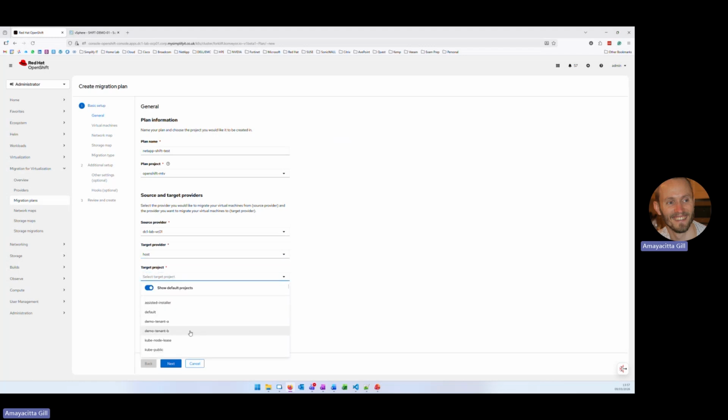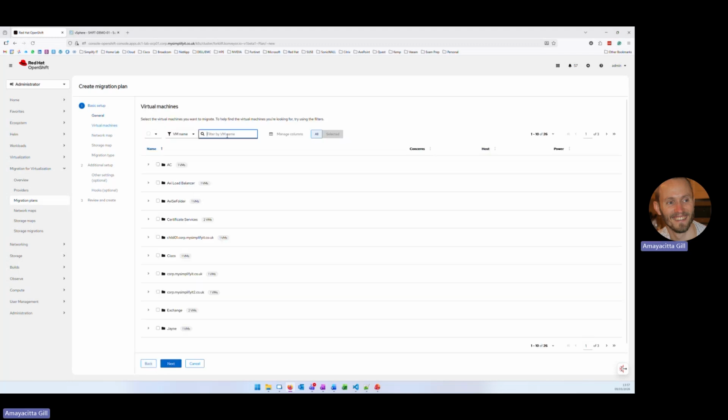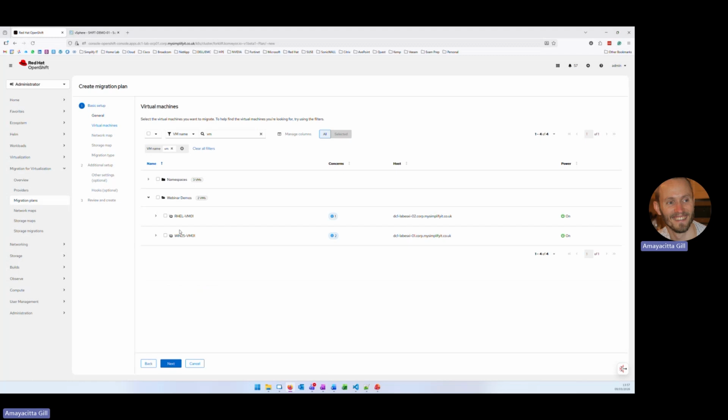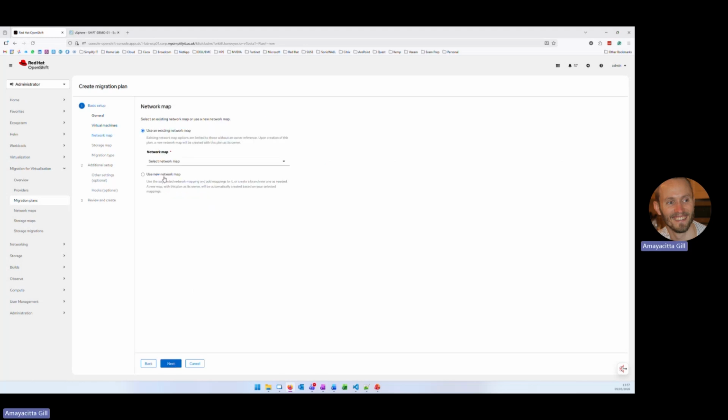Where do I want it to go? I'm going to put it in demo to tenant B because I know that that's a good place to go. It could be any tenant, it could be any project. Next, I want my virtual machines. So I'm going to go and grab Shift in there, and go next. And then how do I want to map the network? So obviously the network on the source is a particular virtual machine in a particular VLAN. I'm going to map it to tenant B VLAN 11. That's fine.